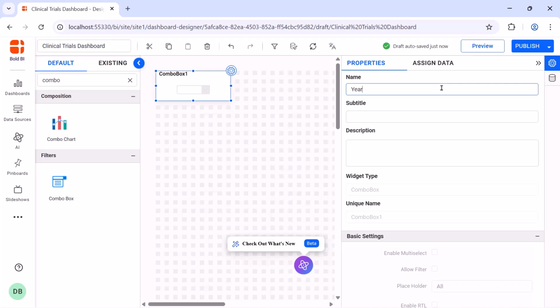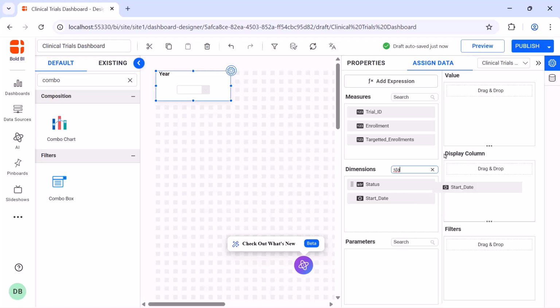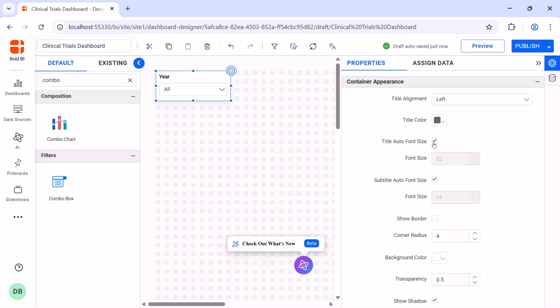Name the widget Year. Add the start date in the Assign Data tab. Next, select Enable Multi-Select and allow filters in the basic settings. Disable Persist Virtual Selection in the Filter section. Adjust the font size settings as needed.